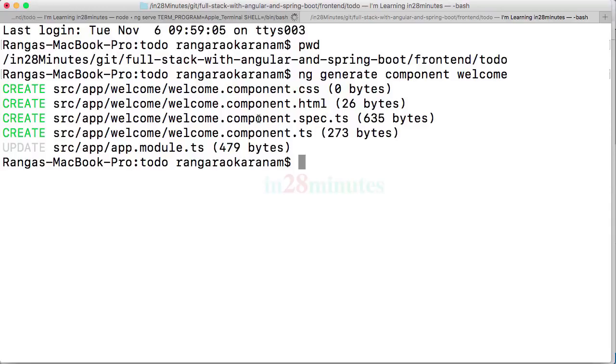You'd see that there are 4 files which are created and 1 file which is updated. What's happening? The 4 files that are created, that we would expect, right? So we have the component.html, which is the template, the CSS, which is the style, the TS file, which would contain the TypeScript code. This is the test file, which is typically generated, and we would keep ignoring it.